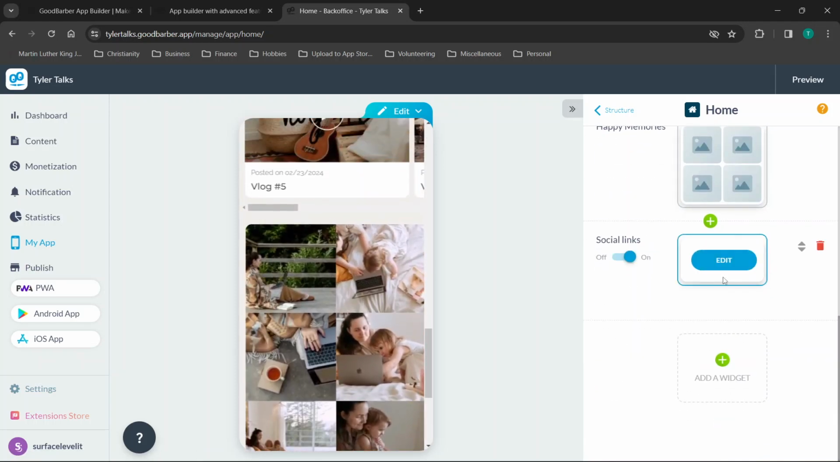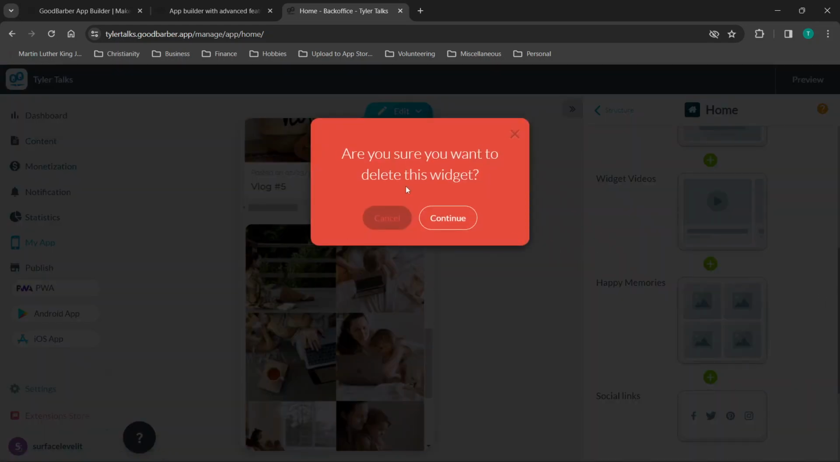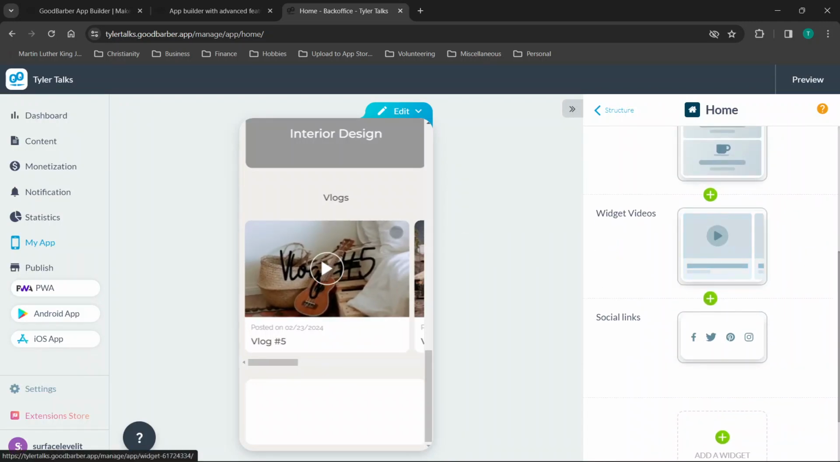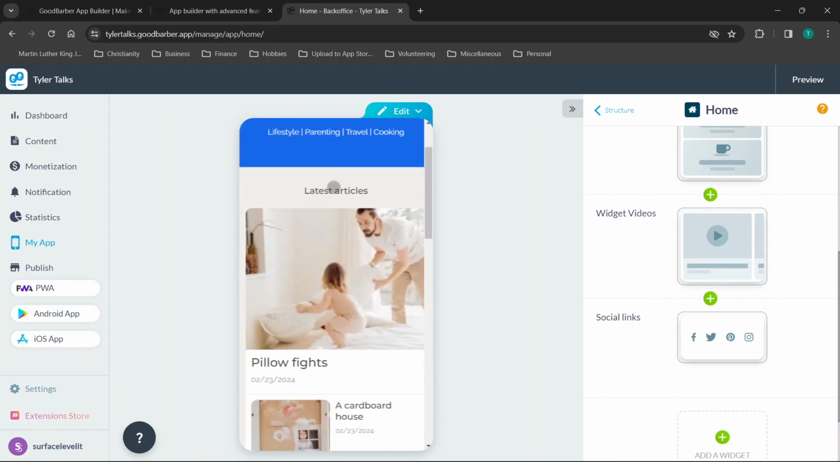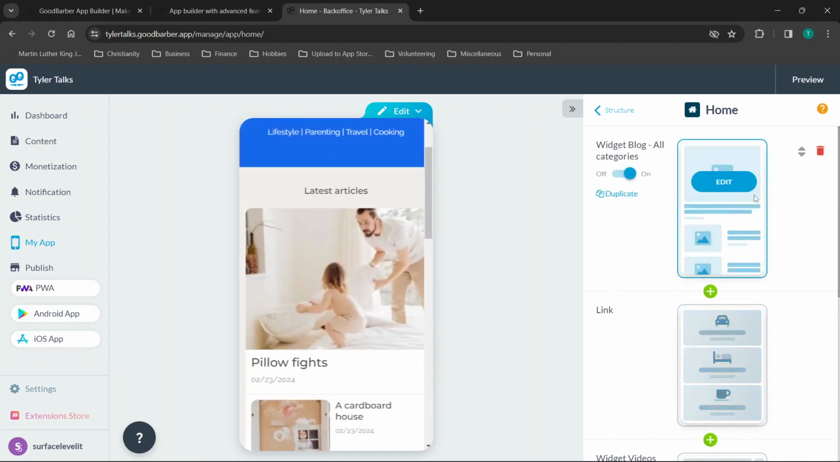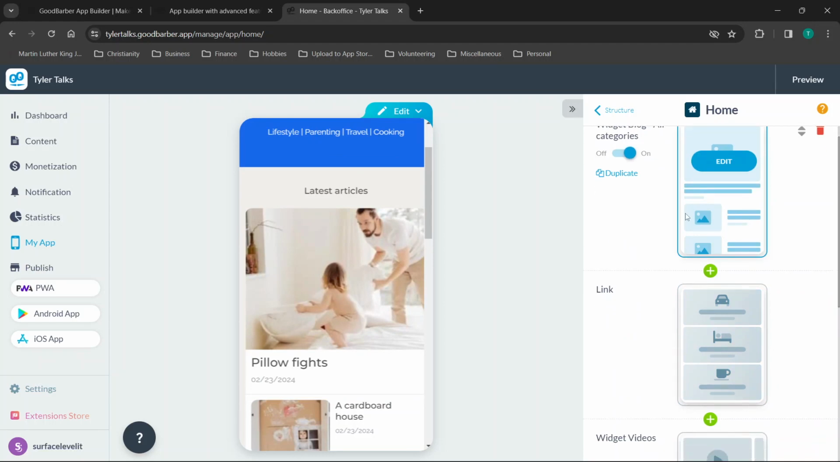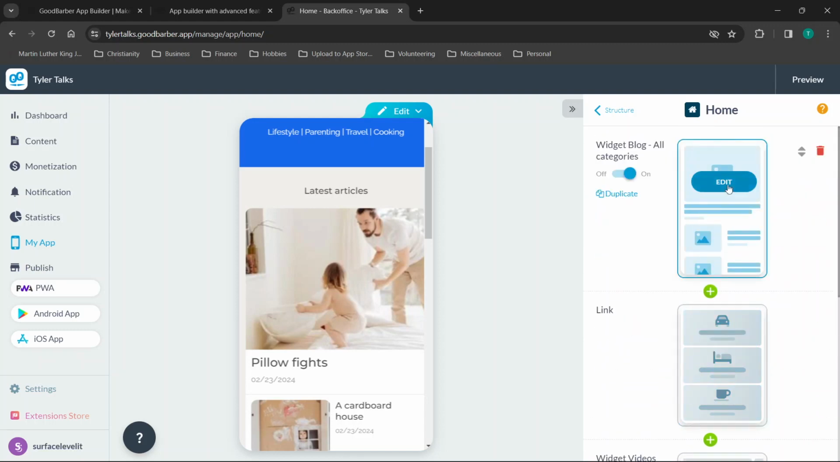So we'll scroll to the bottom, and you'll see that we have all of these different options. And right here we have what appear to be, I think, the happy memories. So let's delete this widget, and you'll see that now that section is gone. And we can continue to do that with other options as well. So if we have our content right here, let's scroll to the top and try to actually edit some of the content itself. If we want to have a sample fitness application, you'll see it has a widget blog for all categories.